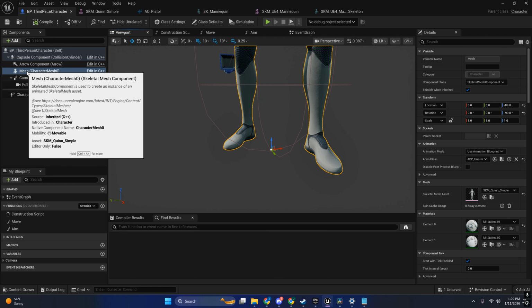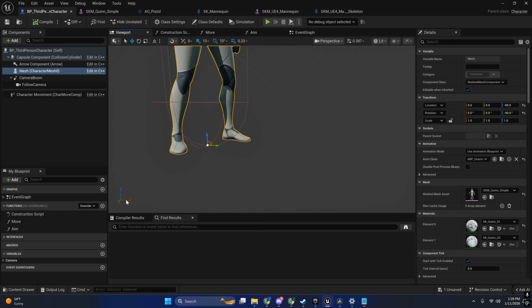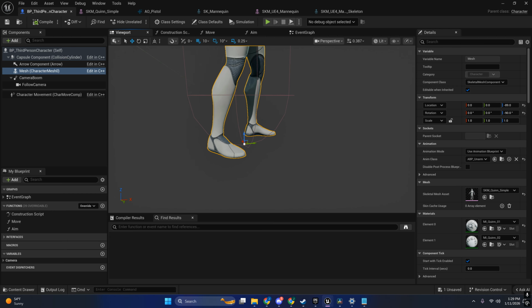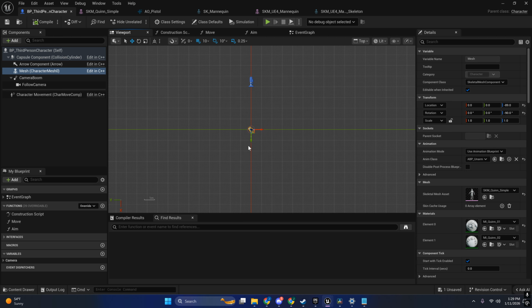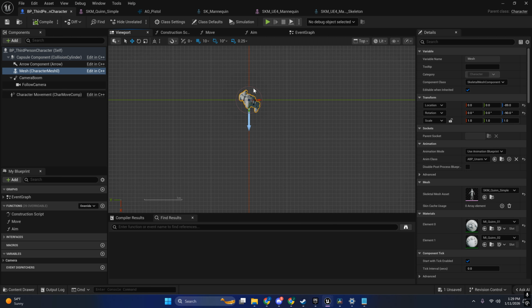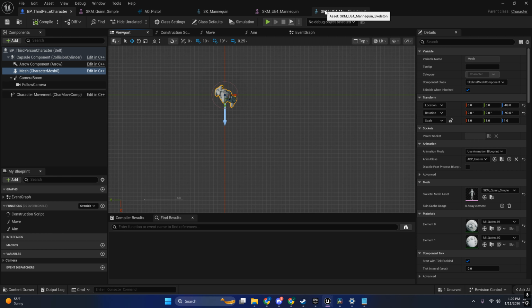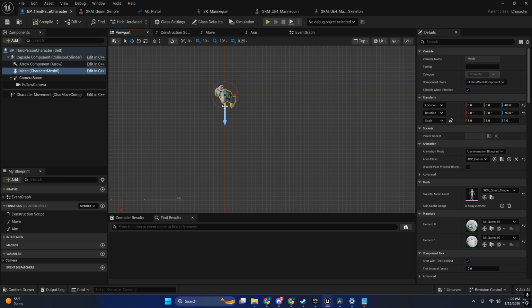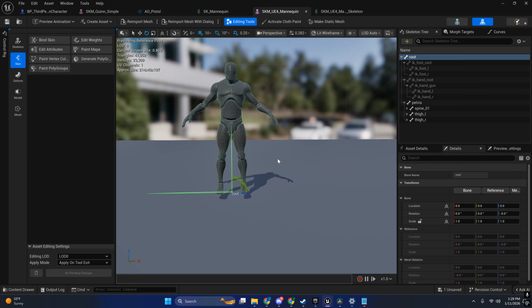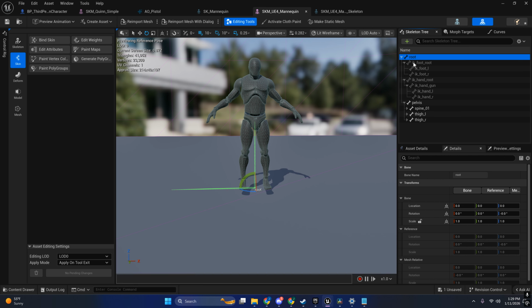So this one has a negative 90-degree rotation, which means it's facing forward along the X direction. Yeah, facing forward along the X. That's because normally with character movement, the character movement component expects this X to be the forward direction. But when we're working with meshes and static meshes, we normally have the Y direction as the forward direction. And that's just a difference in convention between things.